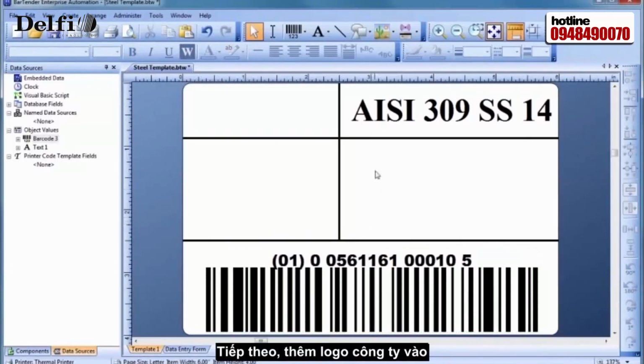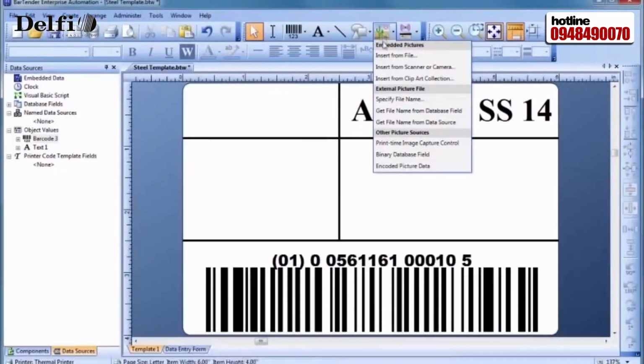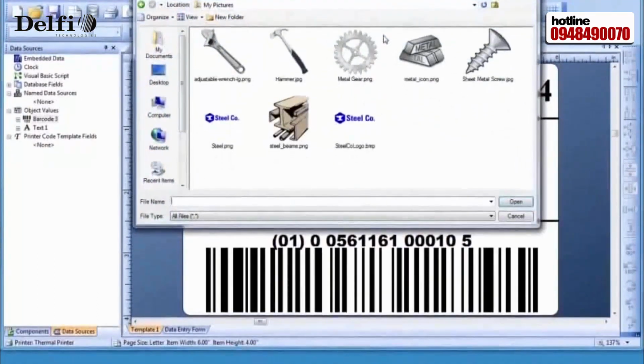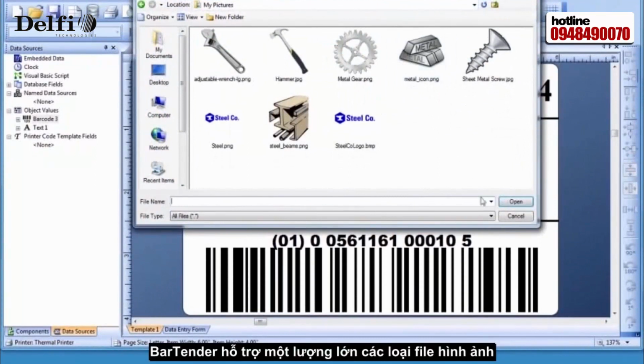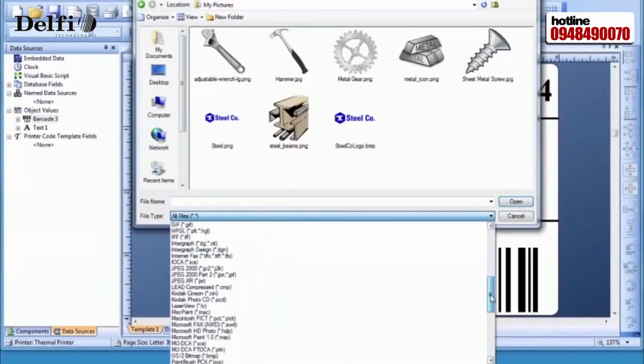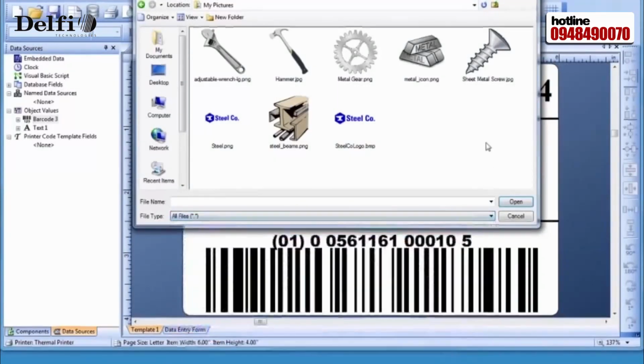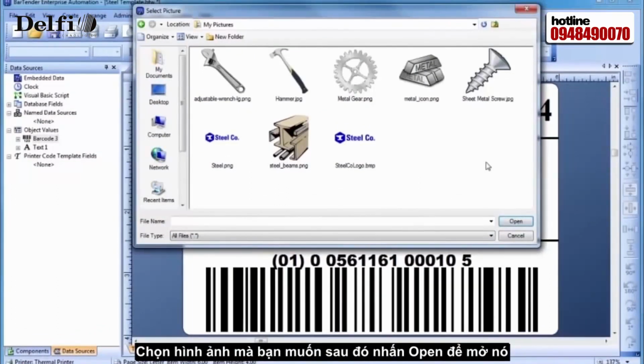Next, let's add a graphic of a company logo. For maximum flexibility, graphics can be linked from an external graphic file or database. However, for now, let's simply embed a graphic inside the template. Select Insert from File to begin the graphic import. Bartender supports an incredible variety of graphic types. Once you select your graphic, press the Open button and click in the template where you would like the graphic placed.